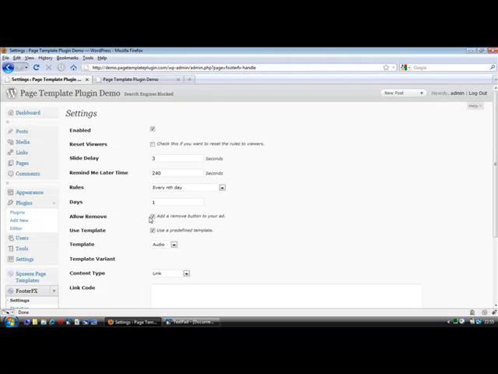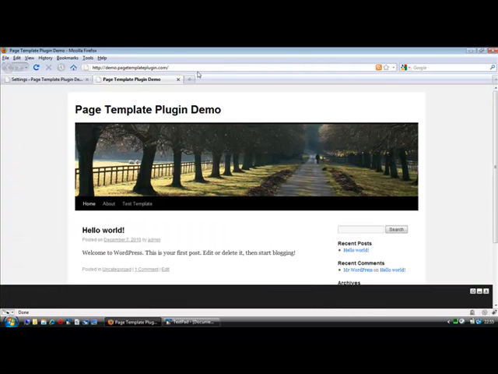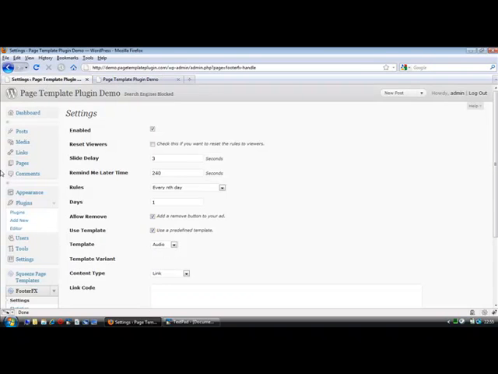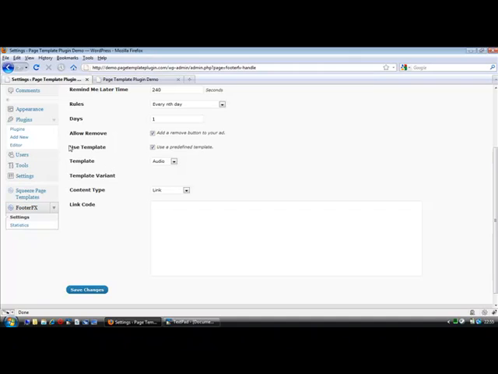The next box is allow remove, add a remove button to your ad, and we've already seen that. That's that one, remove ad permanently. And then we come down to the interesting bit, which is use templates. There's a selection of predefined graphical templates you can use here. Once you select one of those, you'll see a template variant appear.